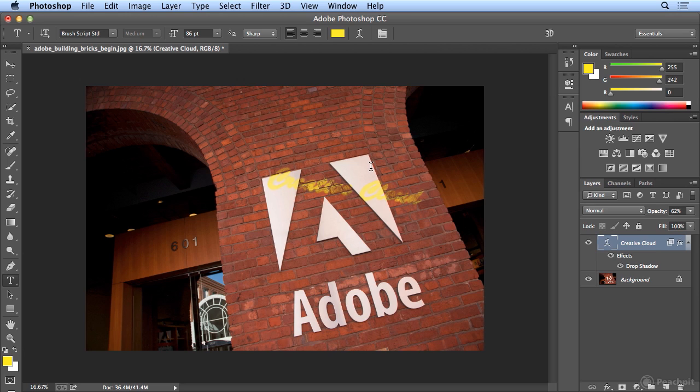One of my favorite things to show, and that blending option trick, I know people who have used Photoshop for years who haven't seen that, so tell a friend.